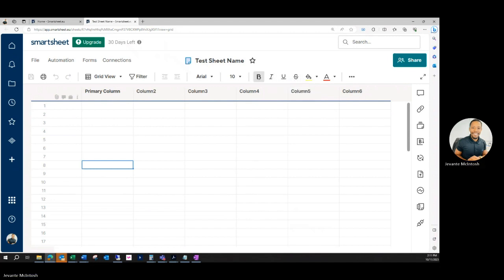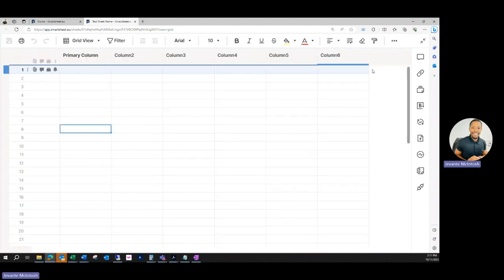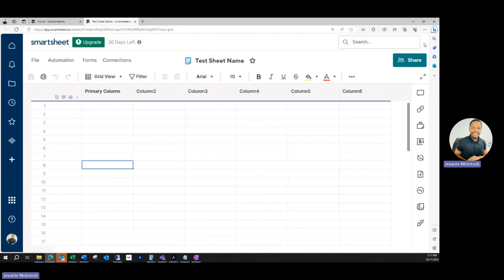You'll see bold, italic, underline, strike through, background color, font color. And notice here, there is a 3 dot icon, which represents more. So if you click on that, you can see more options. These are more options for formatting, and we'll get to these as the lesson progresses. Now you can enter full screen mode, or you can revert, depending on how you want to use the software.